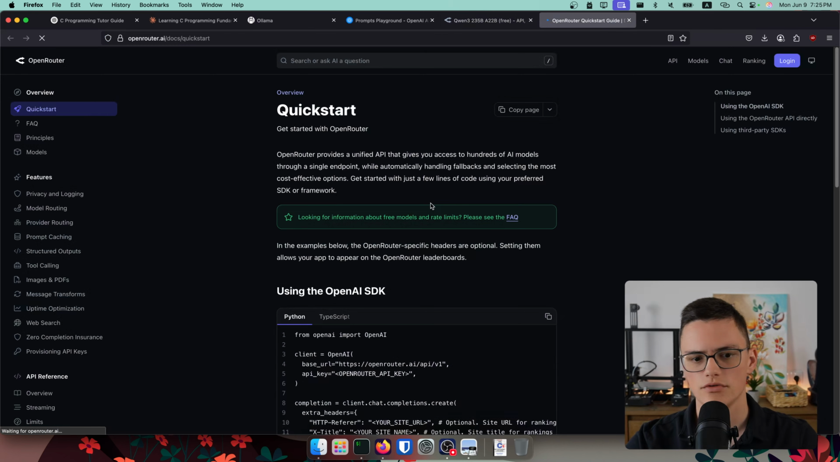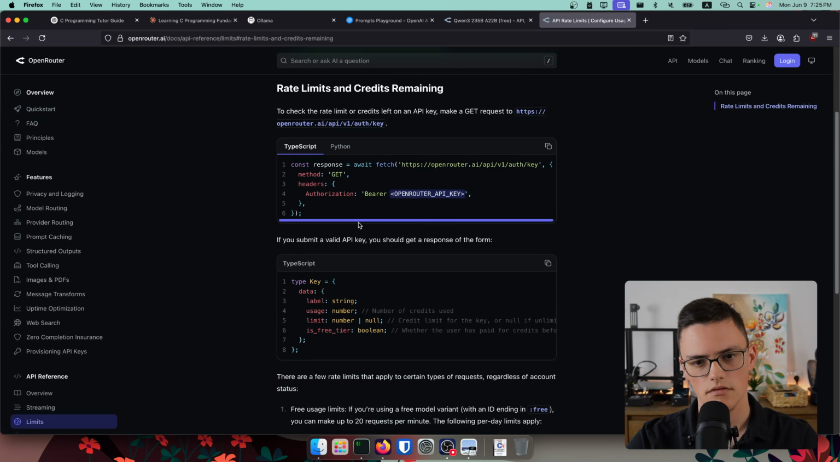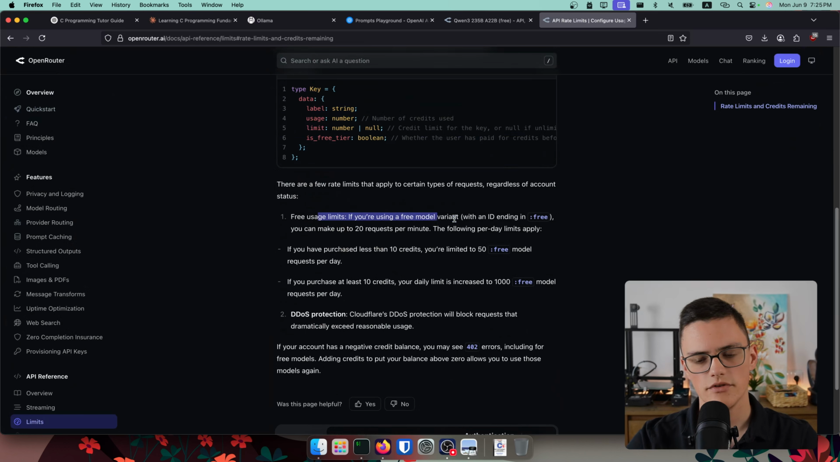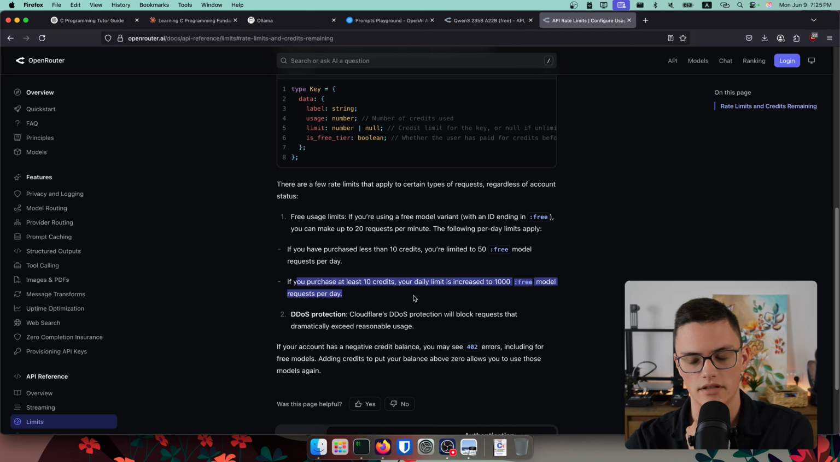I can show you the usage limits right now. There we go. I believe the free usage limit is 20 requests per minute, and you had additional limits though. Yeah, 50 free model requests per day. But if you buy 10 credits once, I believe, you have 1,000 free requests per day, which is awesome. That's really a great deal.